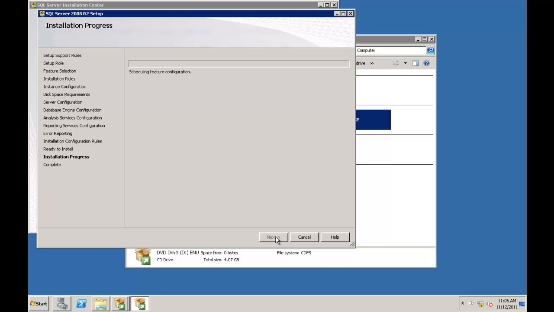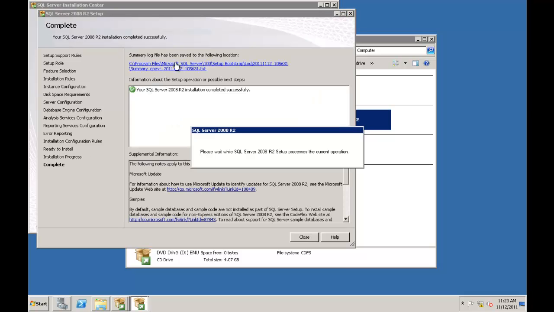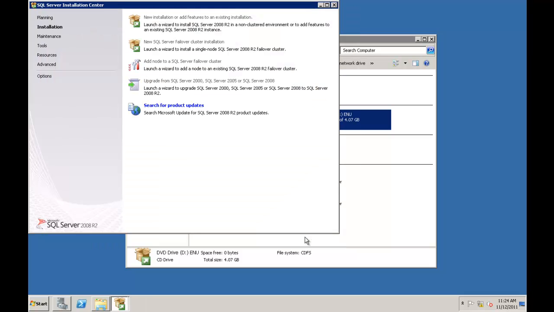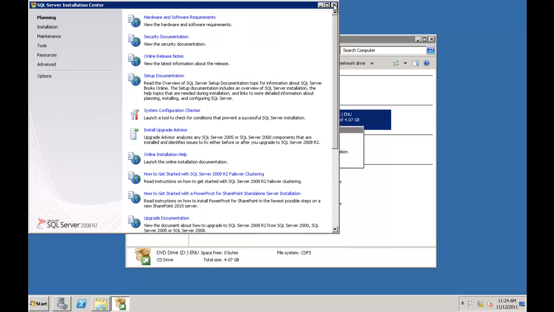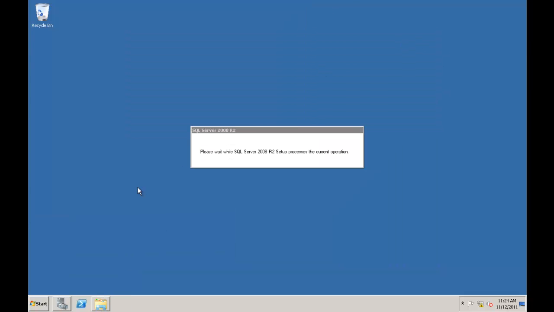Okay, and it completed successfully. Close. And close all this stuff out. And this looks like it's lingering around. I'll just click on it and see what this gives. Okay. Going to go to all programs.